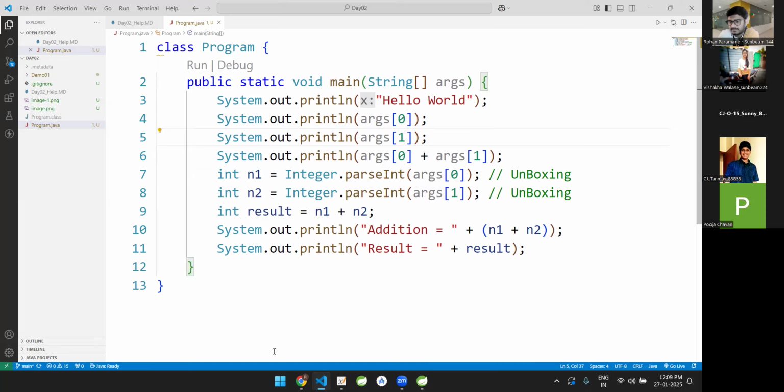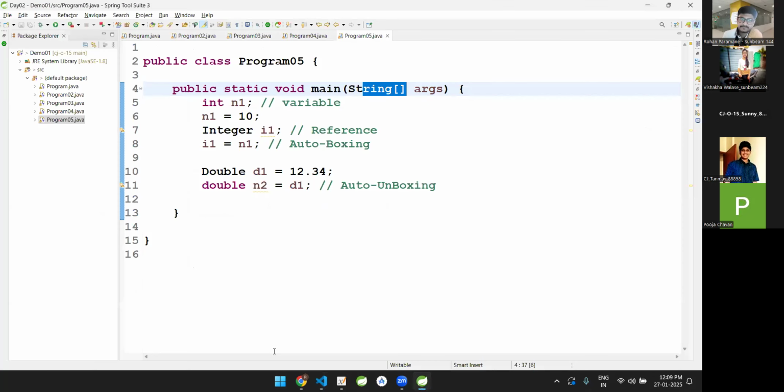How to convert double to Double in Java 8? Directly. Look at this, example in front of you. Auto unboxing. So I have a Double, which is a wrapper class, D1, having the value 12.34. So can I keep the value directly over here? Yes. Why? Because the constructors are deprecated. Even in Double, the constructors are deprecated.